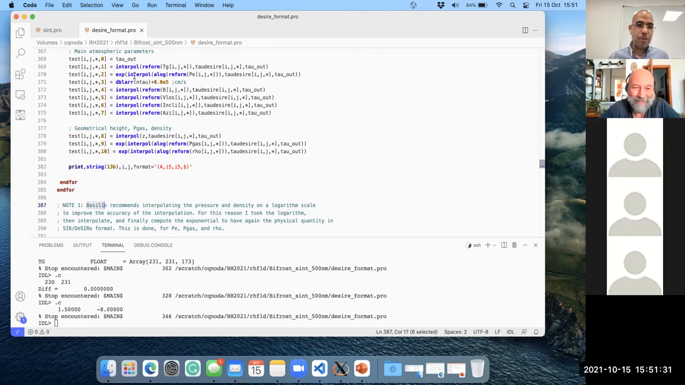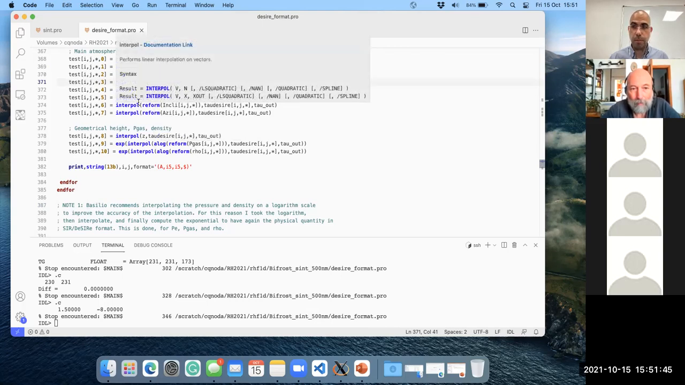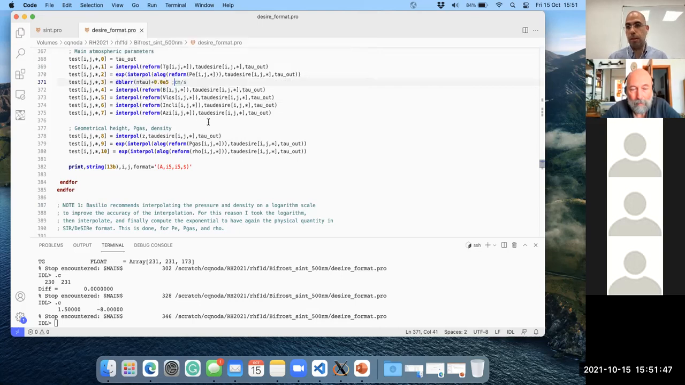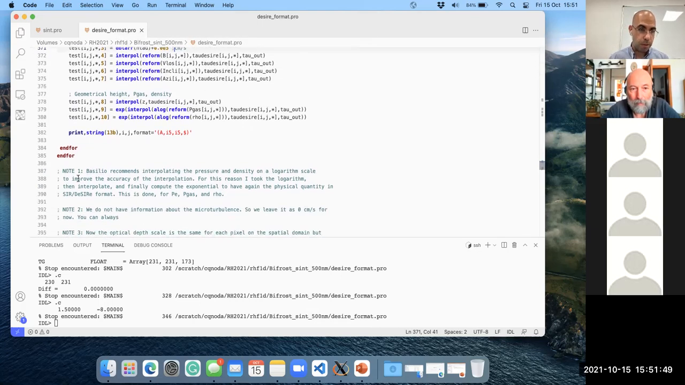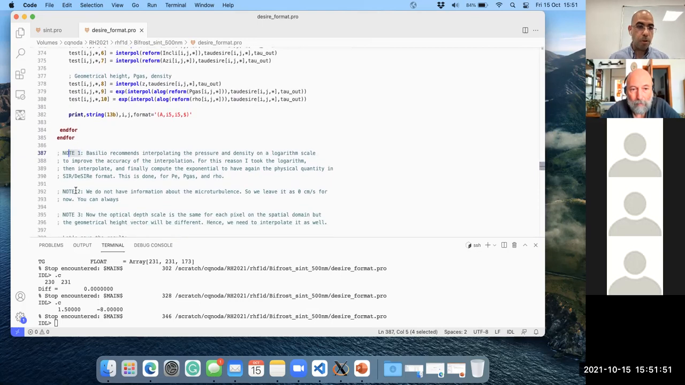So then it's just that. If you see that some instruction is a bit different with respect to the others, it's just that. The electron pressure, gas pressure, and density are done in this way, and the rest of the physical atmospheric parameters are done in the natural scale. So this is node 1. Node 2, as I said, we don't have information of the microturbulence, so we leave it like it is.